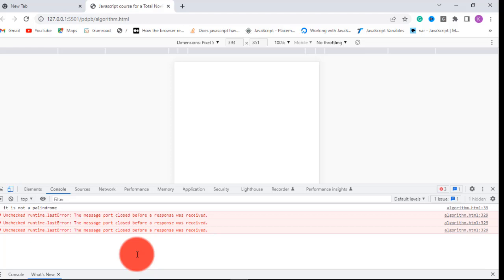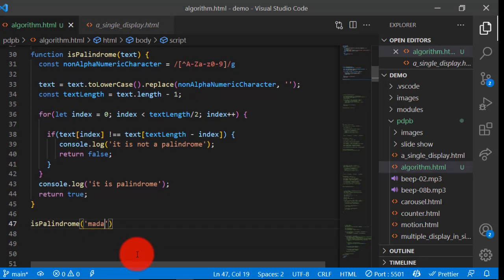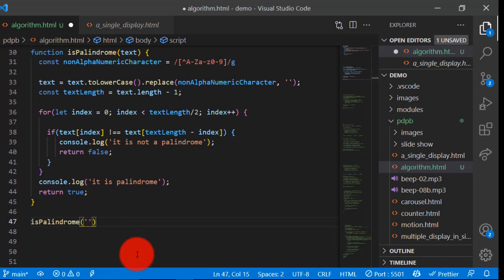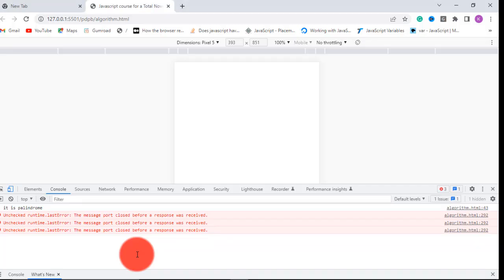Now let's check for a phrase. Nurses run. It is clear. Is it going to work? Okay. Boom! Yes, it works. Can you see that? It works. So let's check for a phrase that is longer than that.